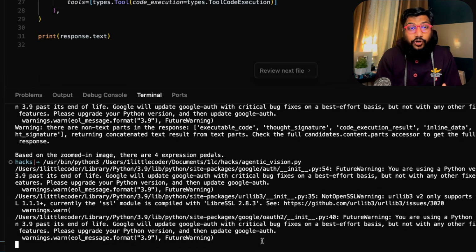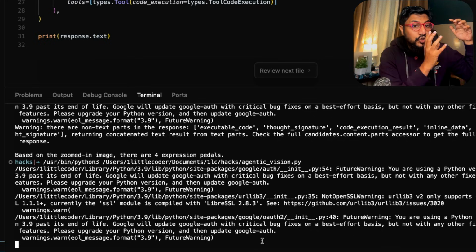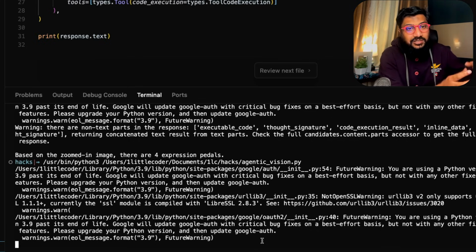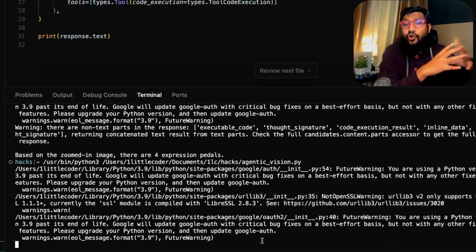I hope this is helpful to you in understanding what is Agentic Vision and how you can use it in your production ready code. For example, there are a lot of people using AI to do insurance underwriting, like for car insurance. So this could be extremely helpful in those cases where you have to zoom into the image and look at the picture, like whether there is a dent or not. A lot of different use cases.